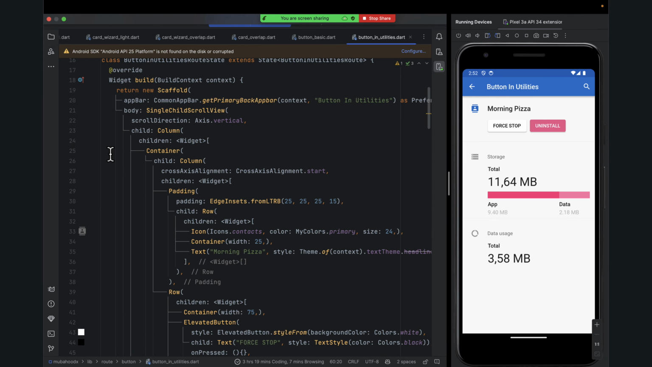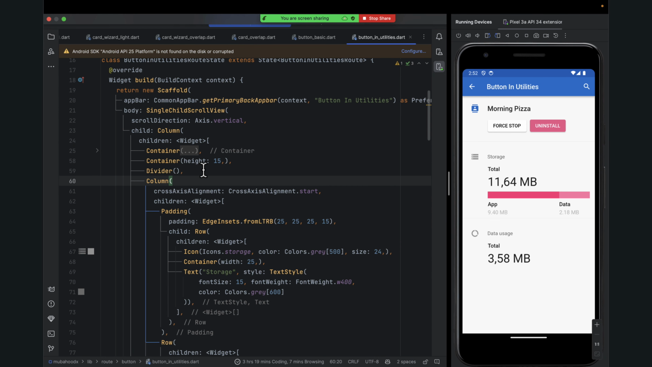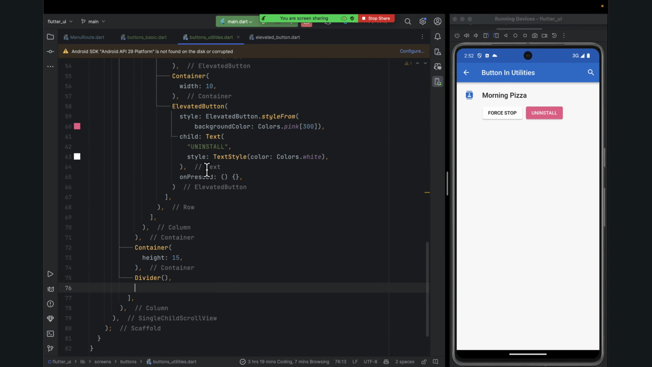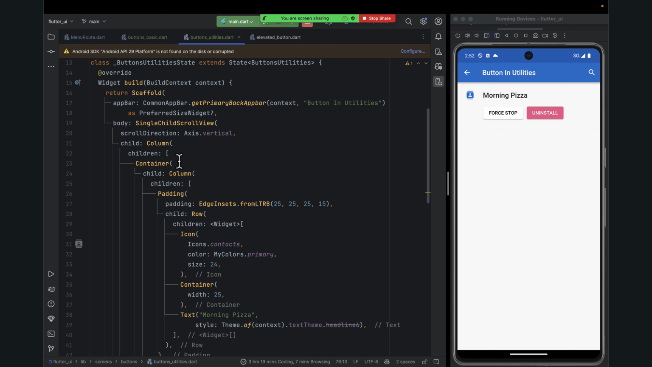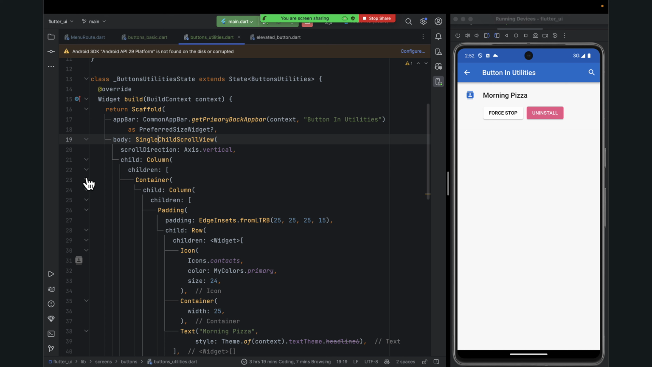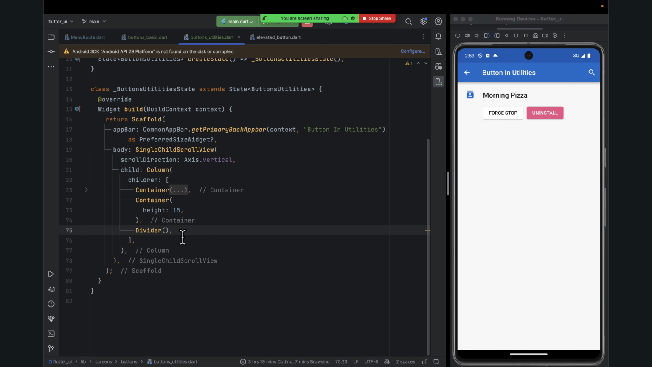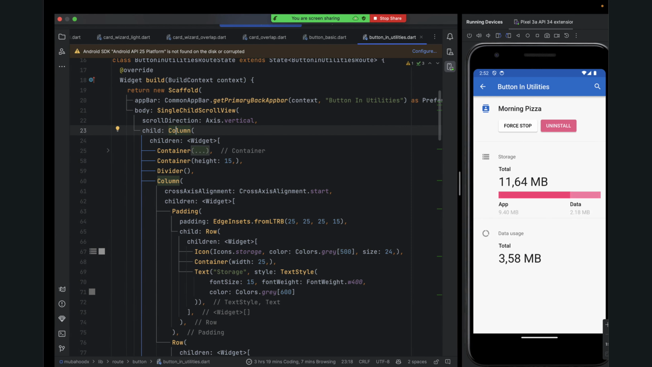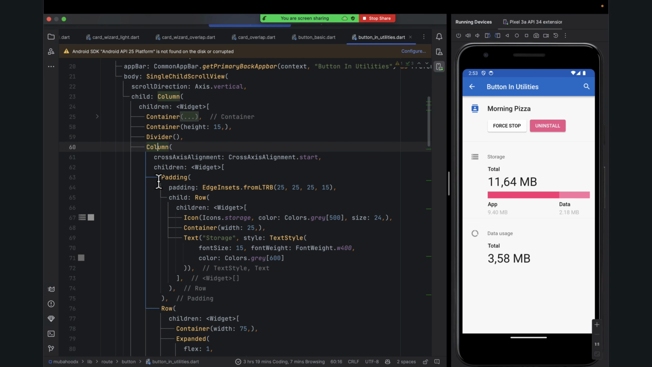Just collapse this one so it cannot confuse you. Okay, so you have this in the parent. Let me collapse this. So we are putting all these one in the child of the scroll view of the single child scroll view. Okay, so put after the divider. The next thing we're going to put our column.